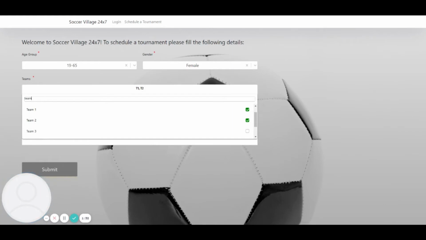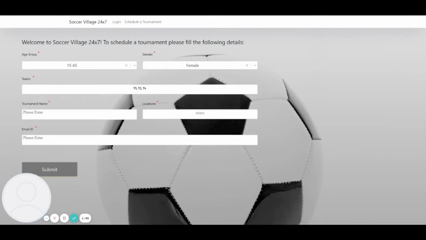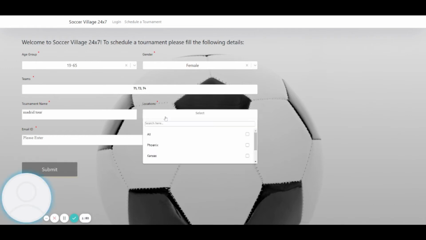If I search the name of a team, I would then find the team and then choose it to be on the tournament. And then I can enter the tournament name of my choice. So, for example, it is Madrid Toto, and then I can select the locations here. Again, it's the same as the teams, where it's searchable, and I can also choose particular locations.